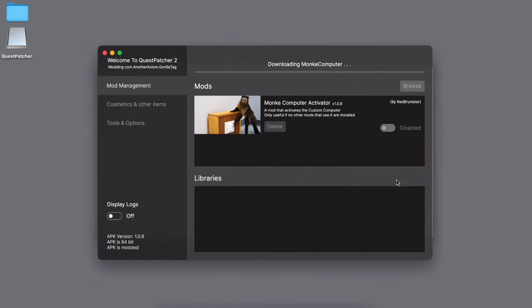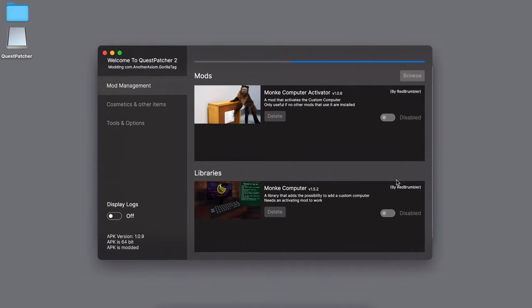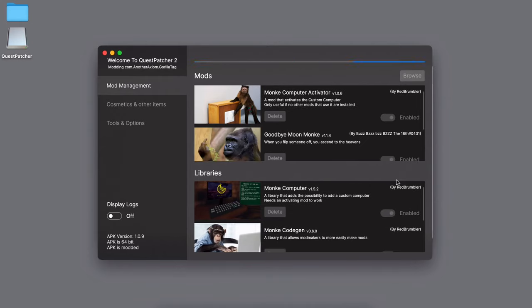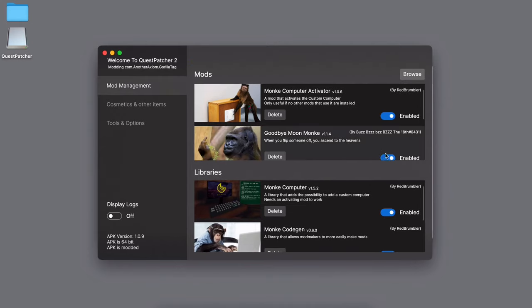Open. It's going to take a second. It's going to load, and then everything's going to be disabled for now until it's done loading, obviously. And then it'll all automatically be enabled.